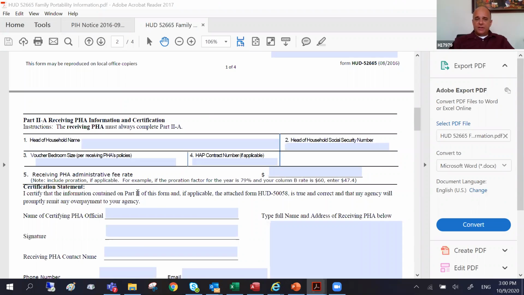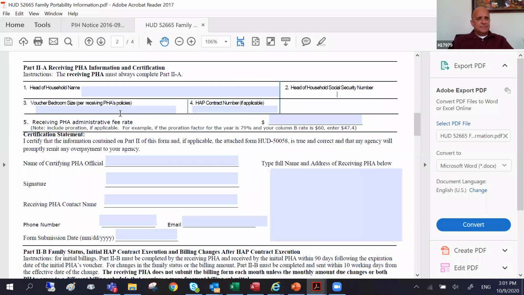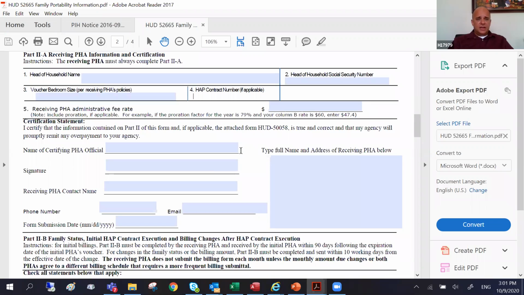This is part 2. So upon arriving at the receiving PHA's jurisdiction, the receiving PHA is going to issue that family a voucher. Okay, I'll talk about that again in a minute. So the receiving PHA will fill this information. And some of it is a repeat, but the family's name here, family social security number, head of household, the voucher size. Now this may be different than the voucher size issued by the initial PHA. If the receiving PHA uses some kind of a numbering system for the HAP contract, that can be put here.